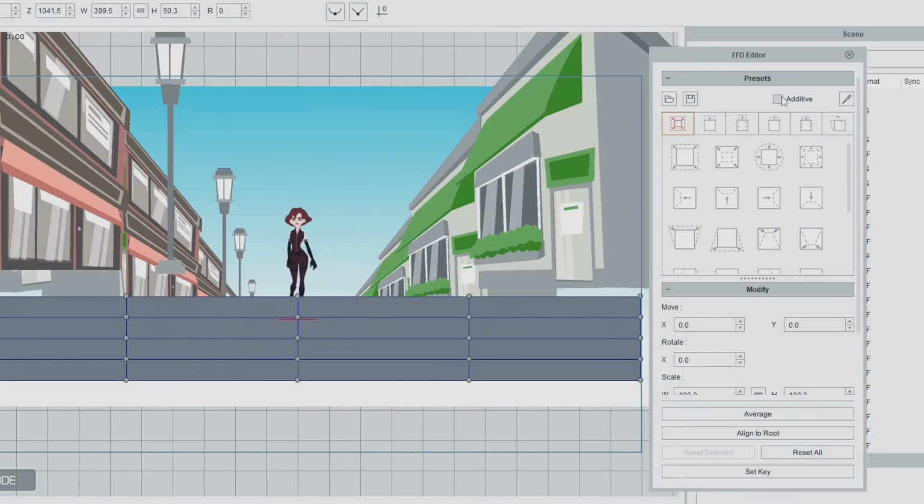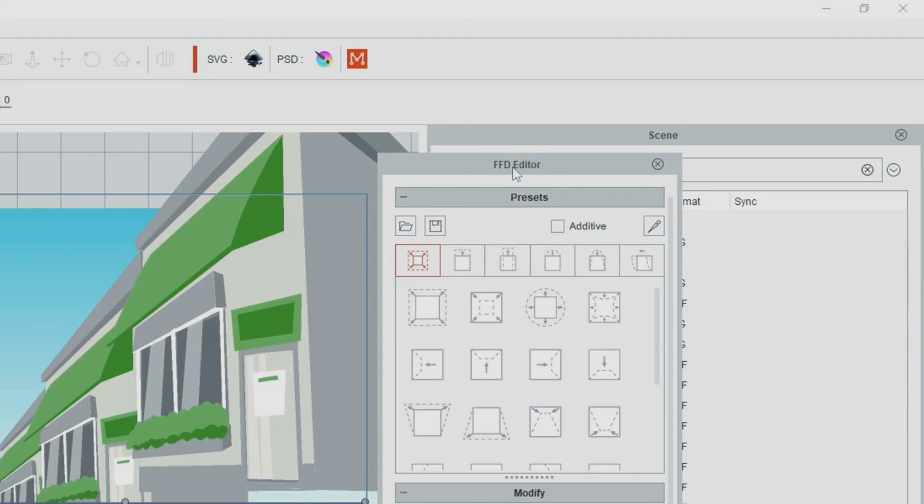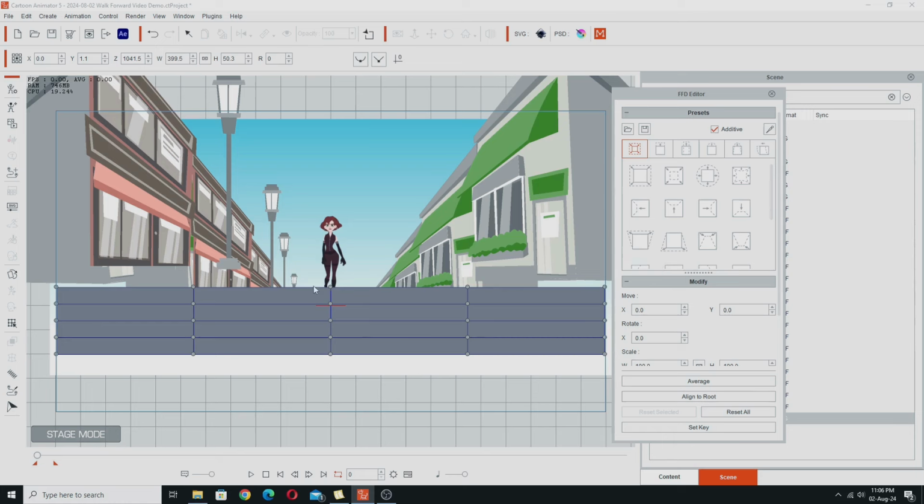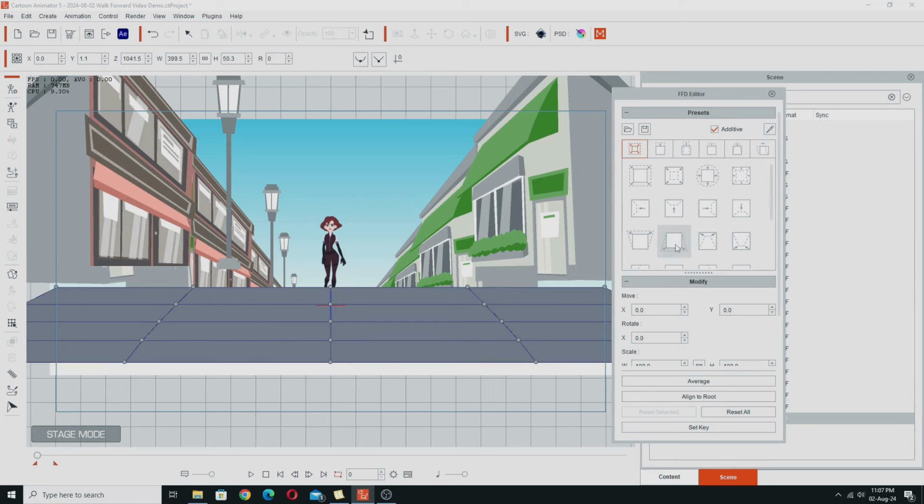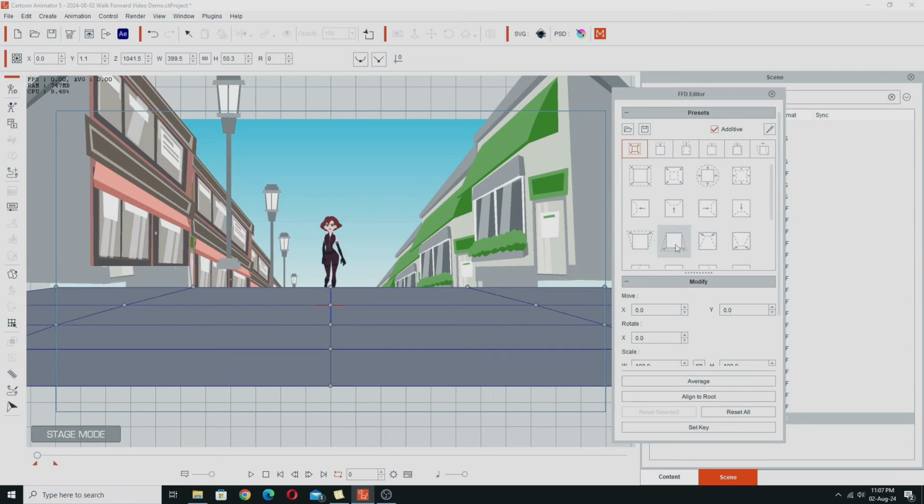And in here I'm going to click this additive button in the FFD editor, and then I'm going to select this option here. All I want is to create this road surface so that these edges here are angled inwards. I'm going to try this one. That's a little more what I had in mind.